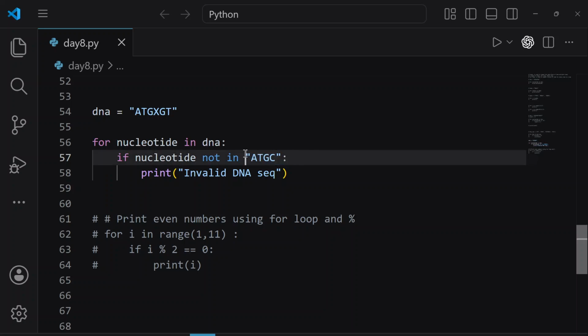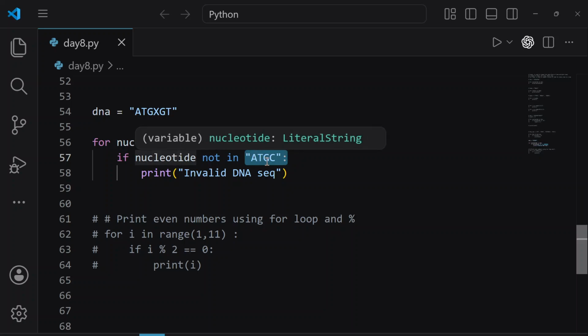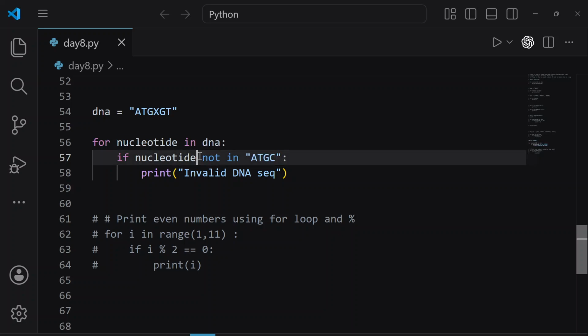So A is present here, right? On the left hand side we have A, on the right hand side we have A, that means left hand side is equal to right hand side, but in the middle we have written not in. That means this condition becomes false.